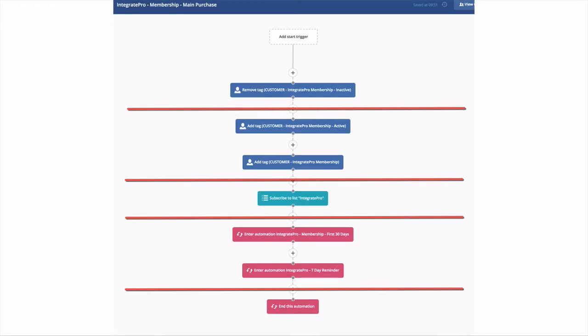So I'm going to show you a control automation that has tags involved with it. And again, this is my way of doing things. I try and do the same thing over and over again so that when I look at something or create something, it follows a logical order. And look on the upper left, you can see the name, Integrate Pro Membership Main Purchase. So you can probably understand that it's for this product that they've made a purchase.